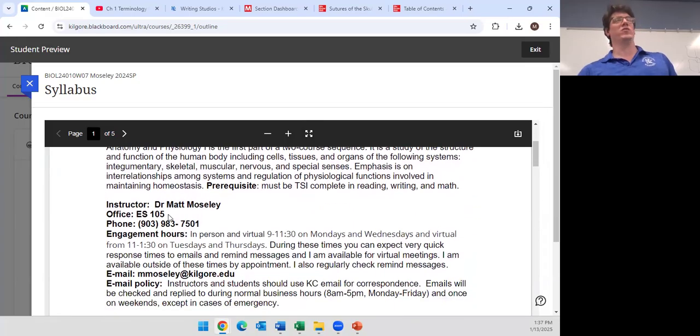My office is in room 105, so kind of right over there, kind of roughly even with these lab doors. I'm usually only going to be in there on Mondays and Wednesdays, kind of in these times. So from 9 till 11:30 on Mondays and Wednesdays. So that's basically before the classes start. And then I will have virtual office hours from 11 to 1:30 on Tuesdays and Thursdays.